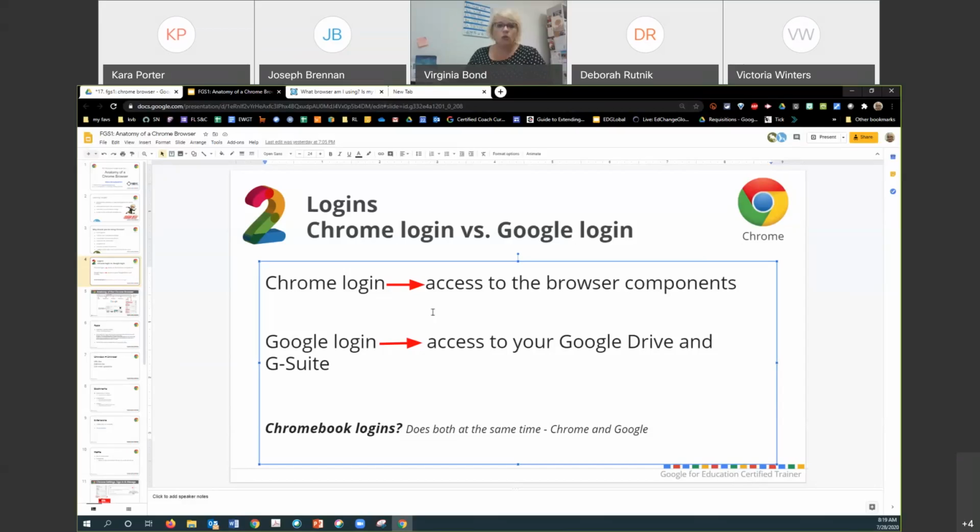In the spring, we saw a lot of teachers, and not teachers, I take that back, a lot of parents struggle with this, and students struggle with this as well. They may have been sharing a device with a parent, and the parent was logged in up here. And that's because in a lot of cases, the Chrome browser will override the Google account. So that's just something to keep in mind.